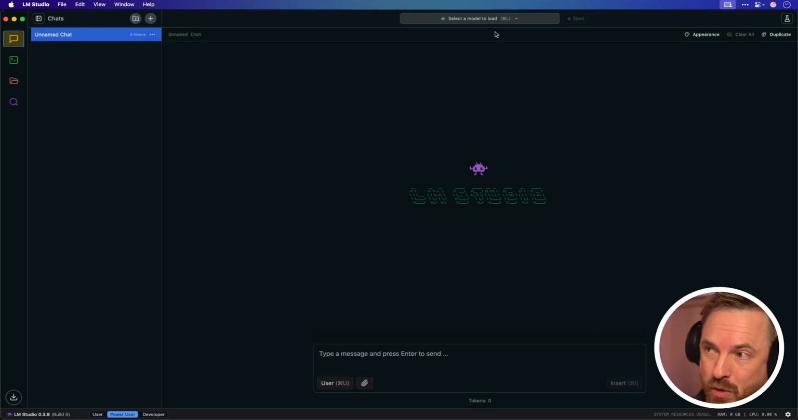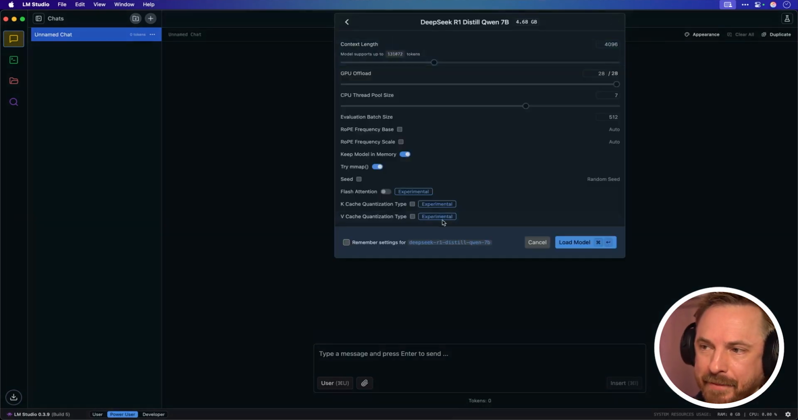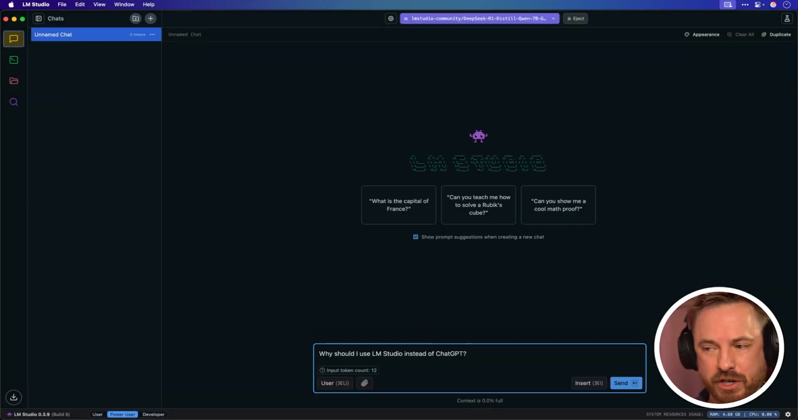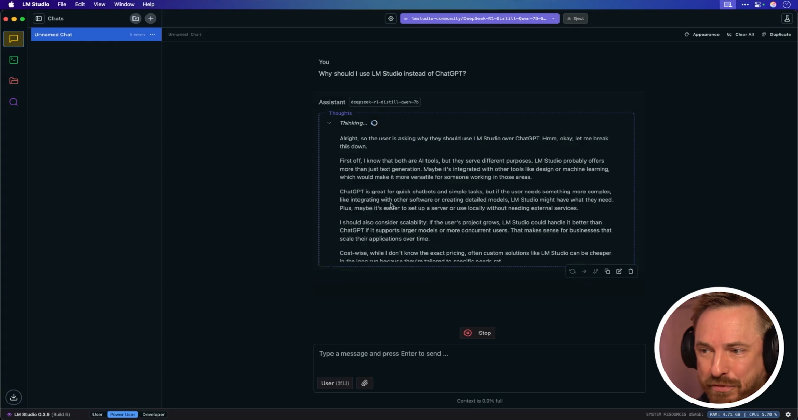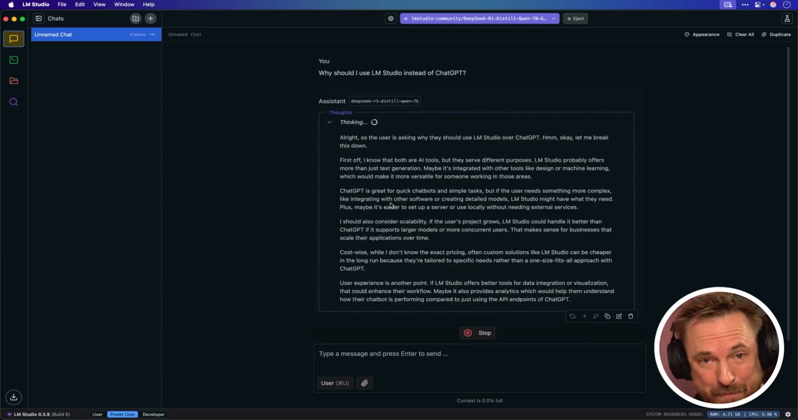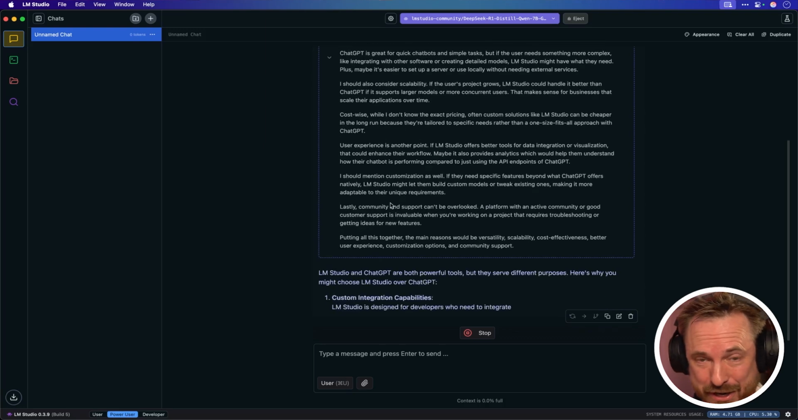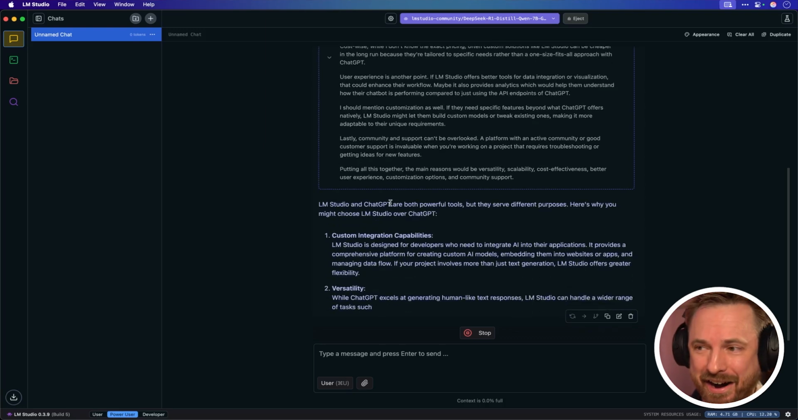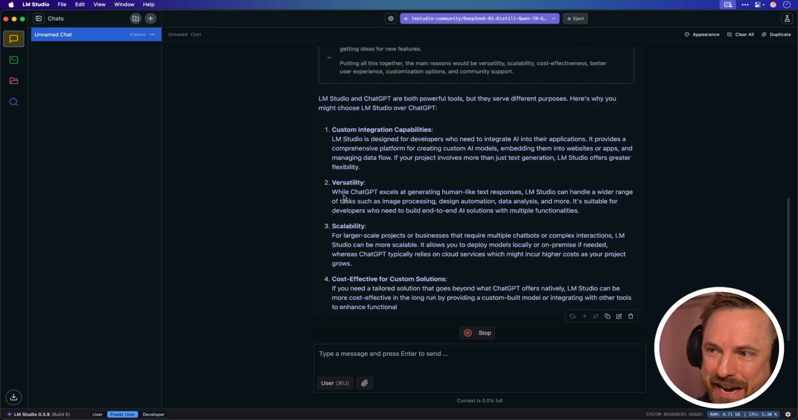So before we ask a question, we need to load a model, and you can see the one we just downloaded, DeepSeek R1 is there. Don't worry about these settings, we will just leave them as default and load. And I've asked, why should I use LM Studio instead of ChatGPT? And the assistant thinks, just as you'd expect R1 to do, so we can actually pop that open and see the chain of thought. This is happening right now on my computer. No data is being sent to the cloud, so no companies in the US, China, or anywhere else are getting my information. So you can see it's done its chain of thought, and now it's providing me with an answer.